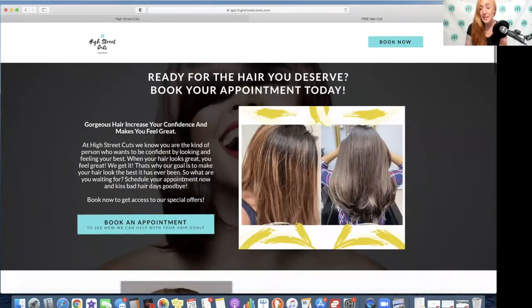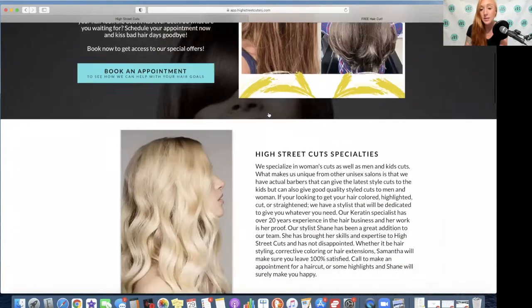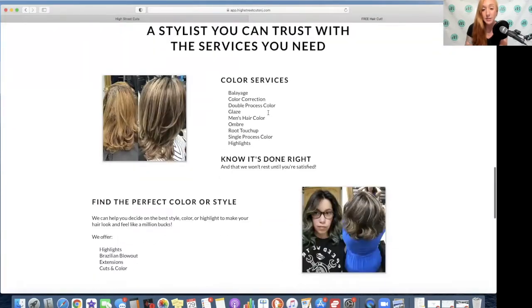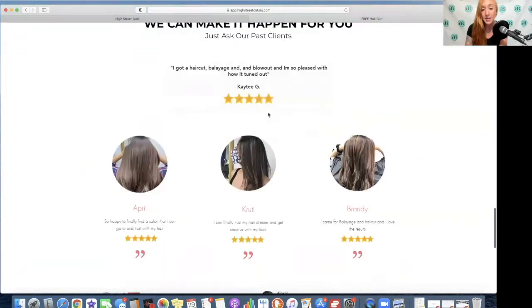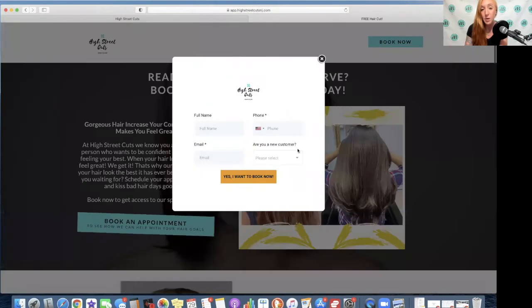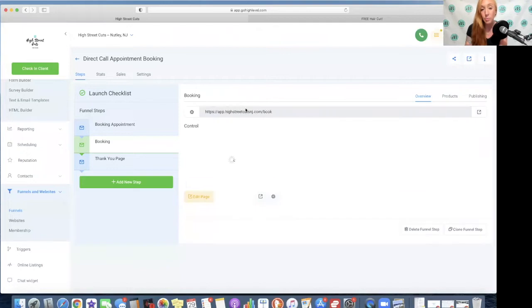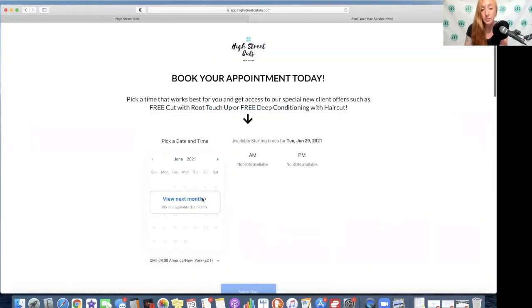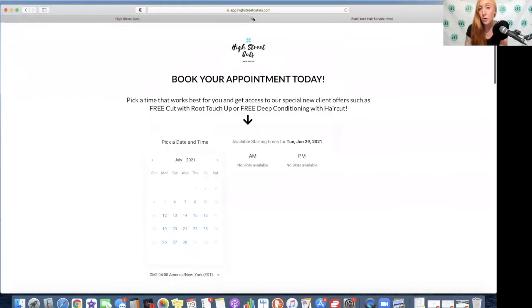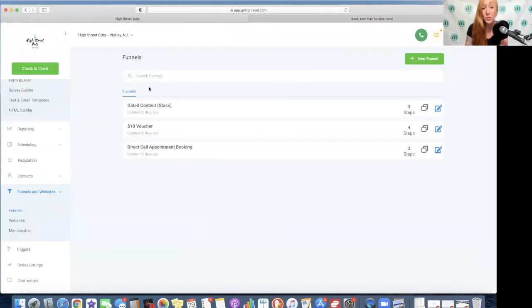All right, this is the direct call appointment booking funnel. So you can see that this is a little bit more general. It's talking about the business itself. It's going to allow somebody to opt in and schedule their appointment. So we're not going to go through all the steps, but if we click book now, we're going to have a form and that will then take them to the booking page. There we go. So we are at the end of June. This is their booking page. And then we'll also have a thank you for booking page with a short video. So that is one example.